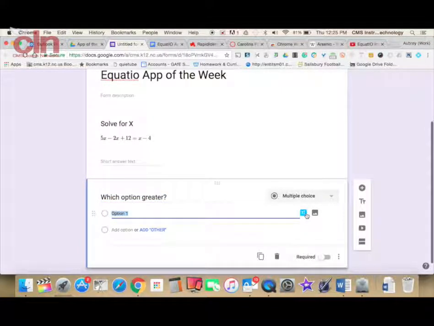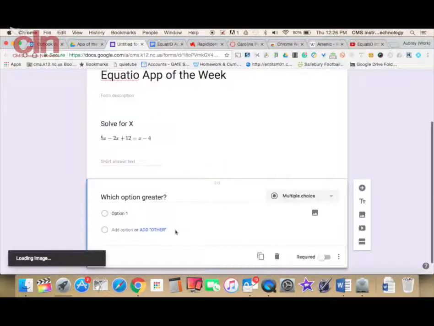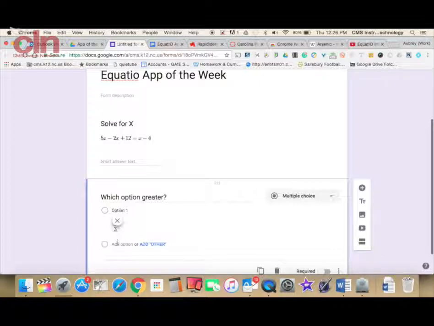So I'm going to use my Equatio here to insert a few options for my students to select from. I'm going to click on the button, and then you see I have my full Equatio features. I can type in things using the predictor with the equation editor, I can use my LaTeX, I can use my handwriting recognition, or I can use my speech input. So I'm just going to put a few options in here for students to respond to. I'm going to put a fraction, and I'm going to put a square root.